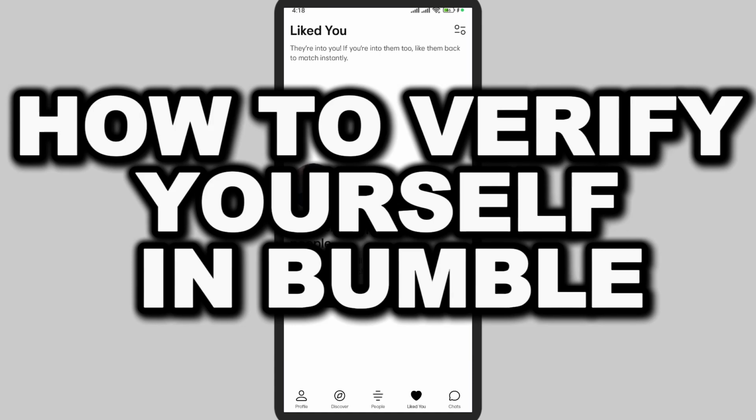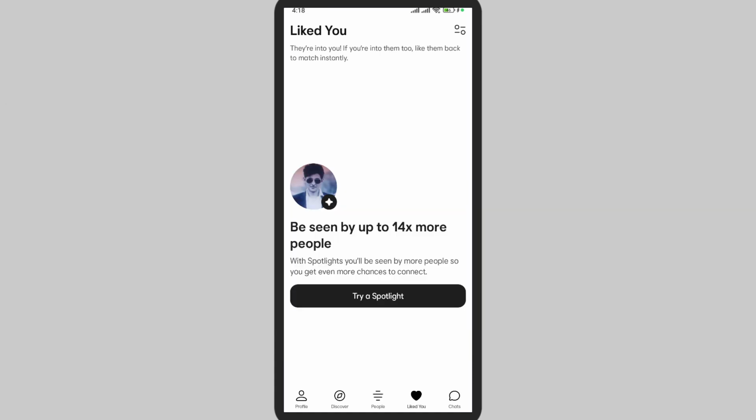How to verify yourself in Bumble. In this video, I'm going to show you how you can make your profile or account verified. First of all, open the application.